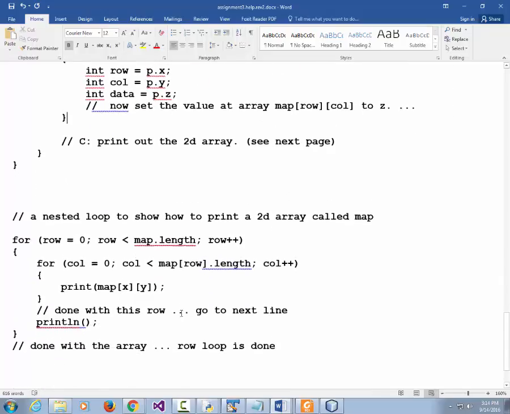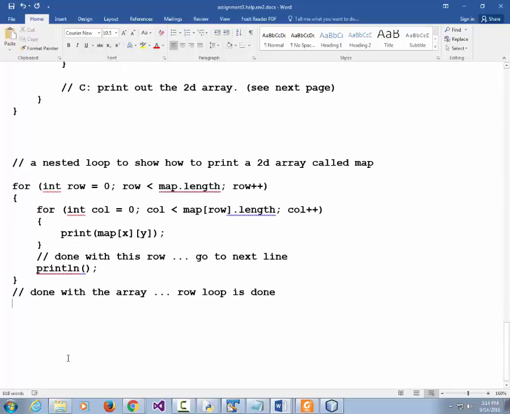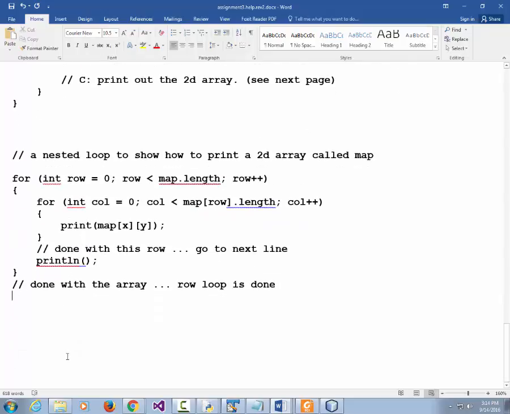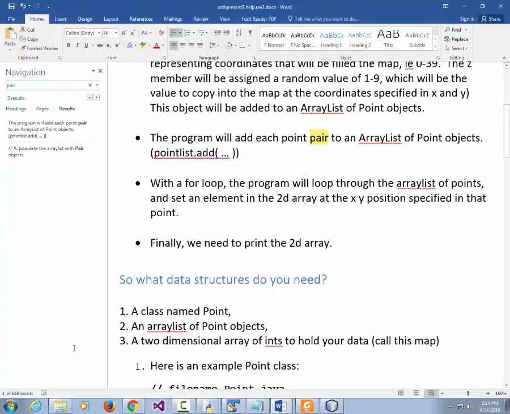So here's a two-dimensional, a doubly nested loop. One loop inside of the other with rows and columns. Let's go ahead and declare our variables as we go. And there we go. So that is the vast majority of the assignment. Oh no. Let me just do a search for the word pair.